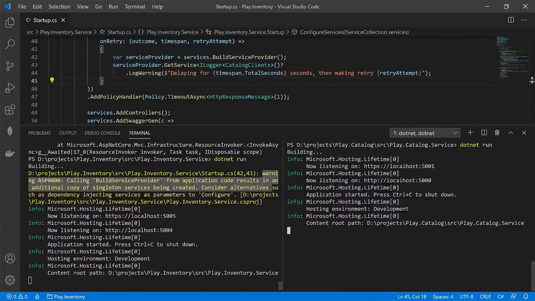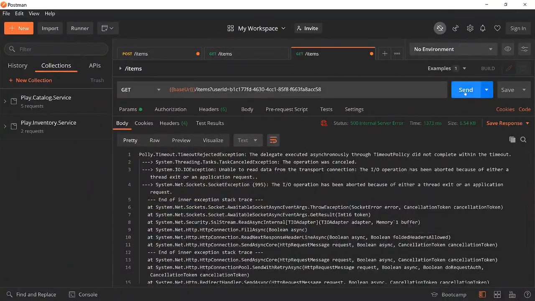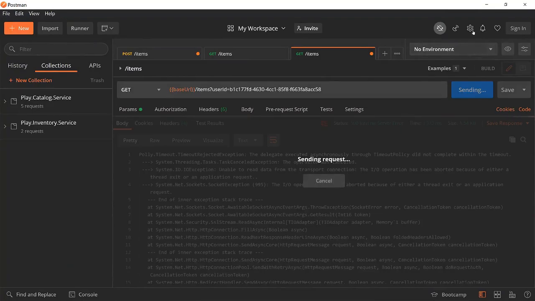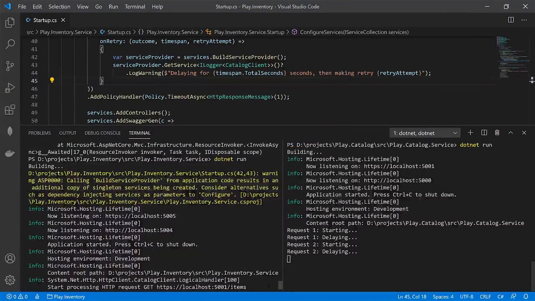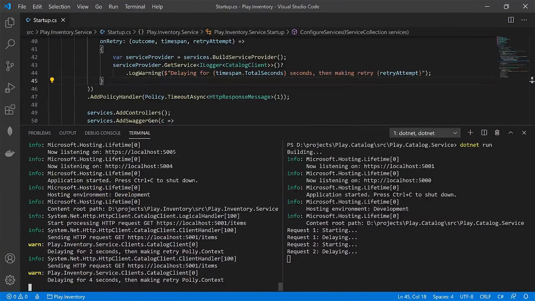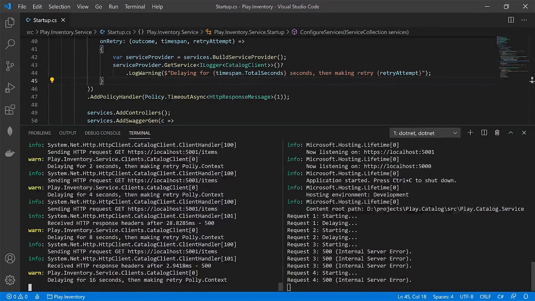So now that we have both services up and running, let's go back to Postman. And let's go ahead and do a send to see what happens. So it starts, and going back here, you can see that first time we tried, and then we waited 2 seconds, then we waited 4 seconds, then we waited 8 seconds. We're trying to wait 8 seconds. On the right side, you can see that the multiple requests are coming in. Now they're firing internal server errors. And now we are in what's probably the last wait for 16 seconds.